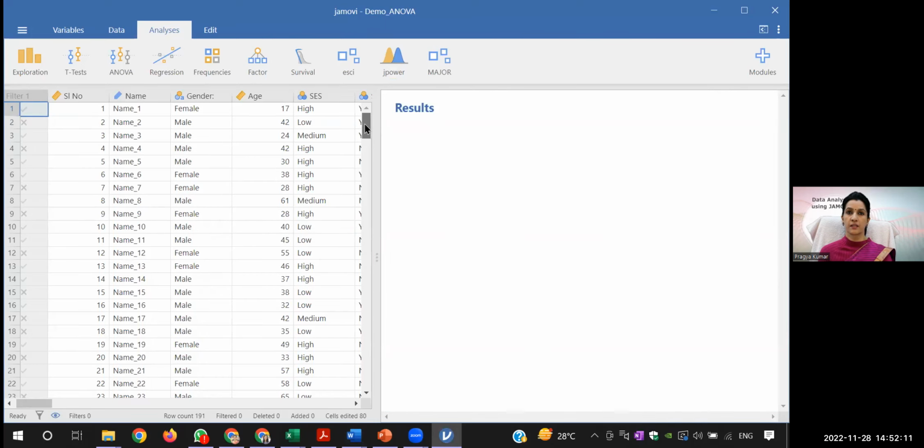So this is the data set. So how do we come to this option of ANOVA? Till now we have done this exploration, where you learned how to do the descriptive. We did t-tests, where you learned about the independent sample t-test, Mann-Whitney U-test, paired sample t-test, Wilcoxon signed rank, and one sample t-test, and its non-parametric version, the Wilcoxon test.